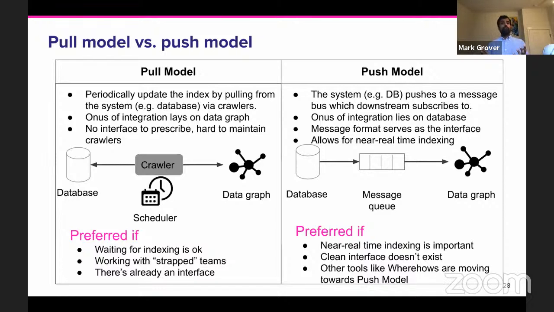So Amundsen today supports both pull and push. Push is in beta, and most people use pull just because of the history of the project, but both can work, and we find that it depends on the organization who wants to use it.